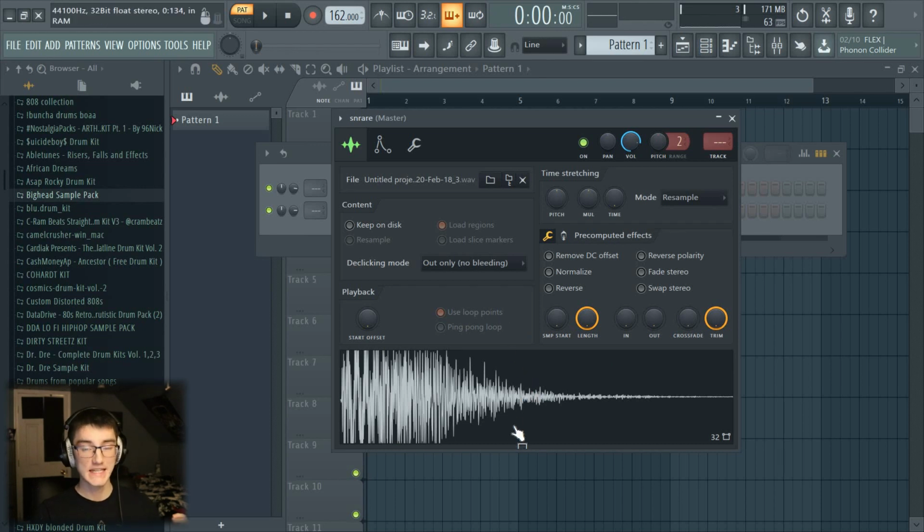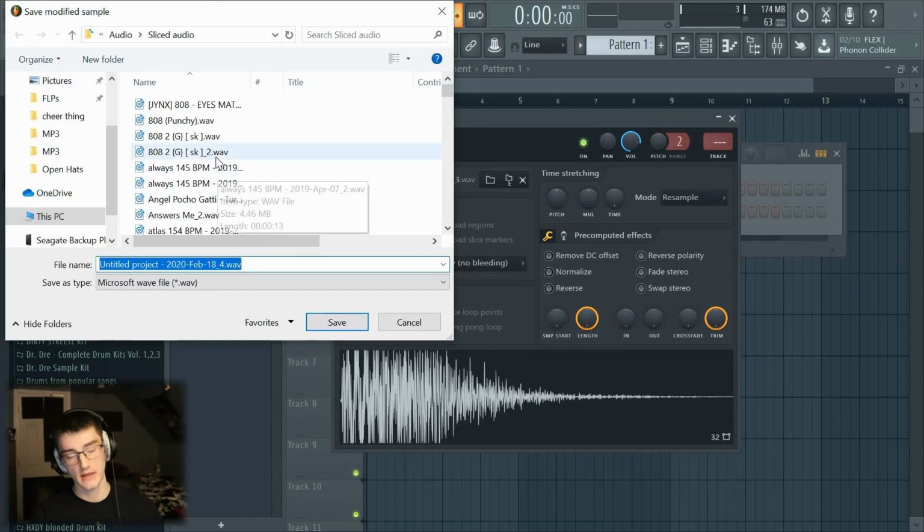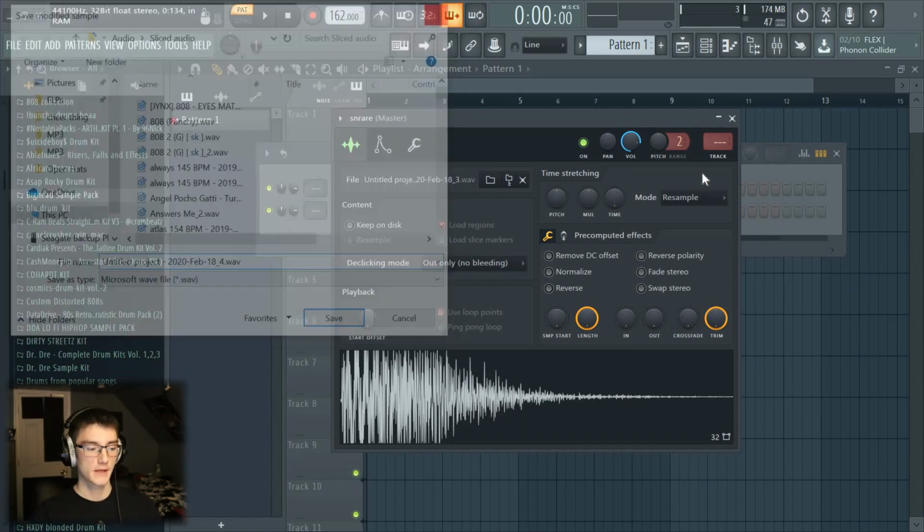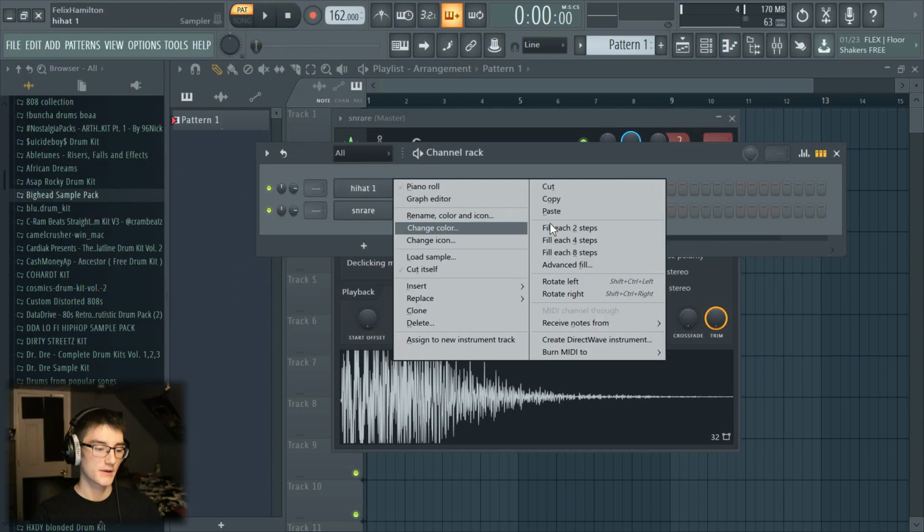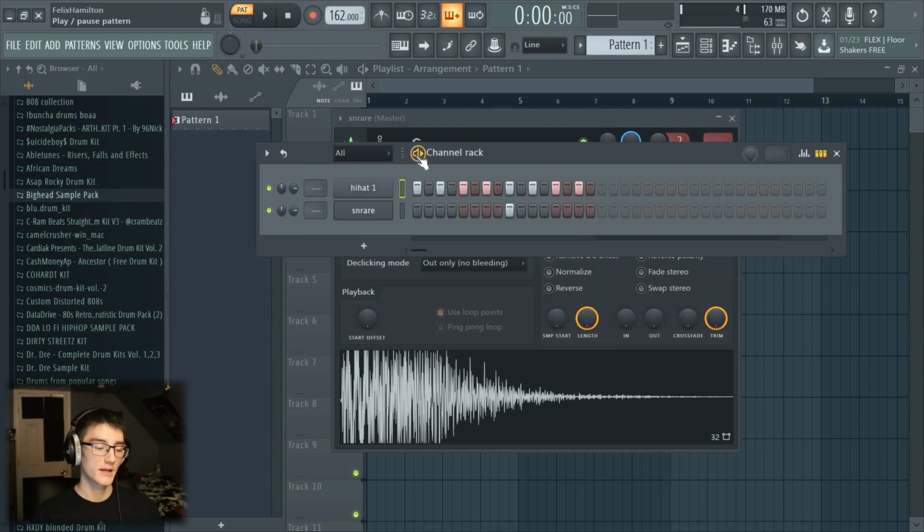But once you have it complete, you want to right click, save as, and then boom, save it to wherever your drum sounds are. So yeah, we have now completed 2 different sounds, and we have a simple pattern going on.